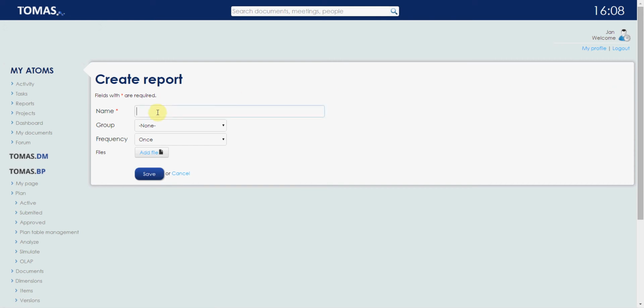Now we have to name our table. We can simply name it Plan Table. For the frequency, we choose yearly fixed, and then we click Save.